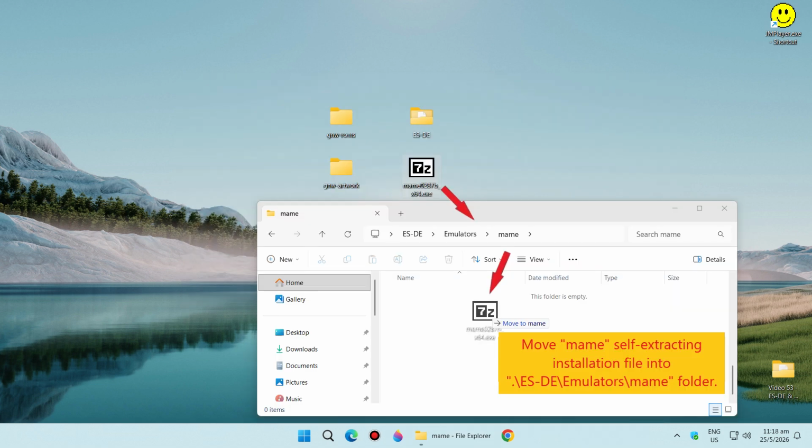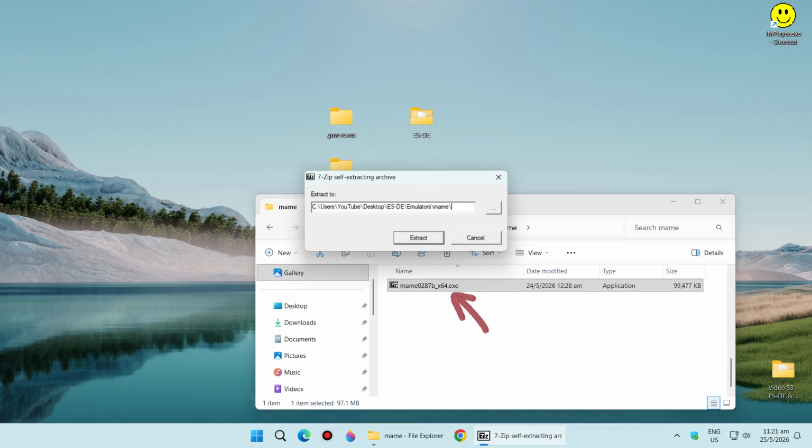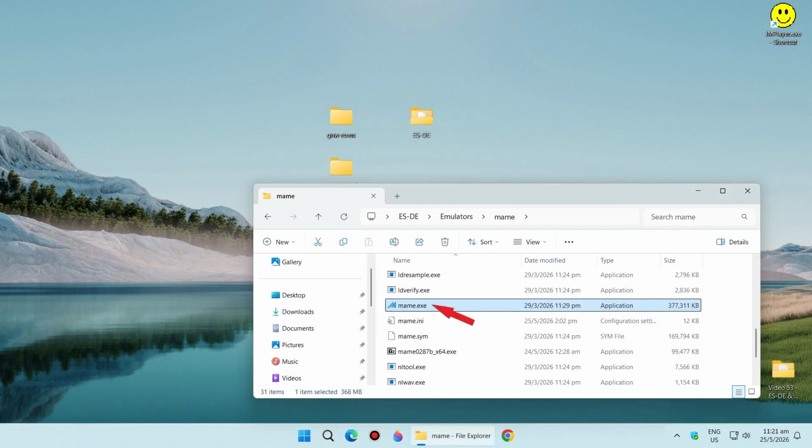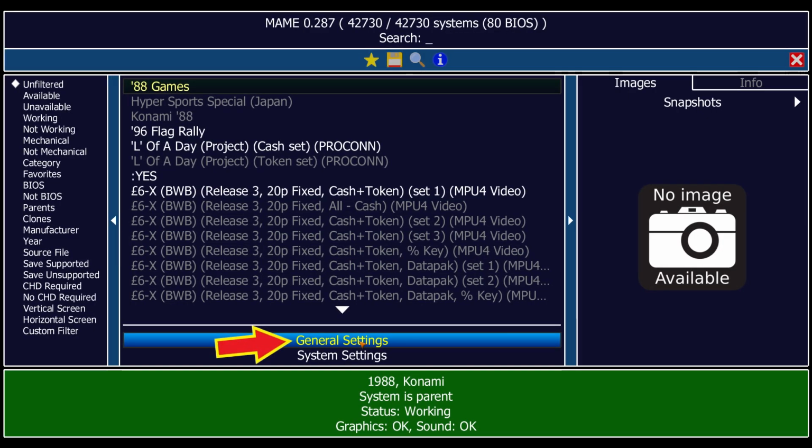Move MAME self-extracting installation file into MAME folder, as shown here. Run the MAME installation file and click Extract. No need to change the location, as it will be extracted here. Wait for it to finish. Once finished, run mame.exe. Use the mouse and double-click on General Settings.